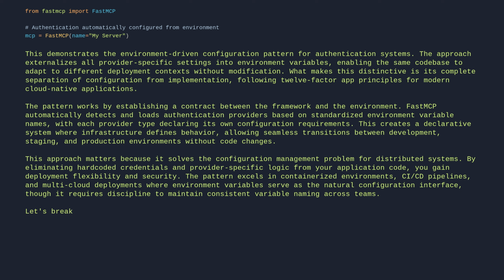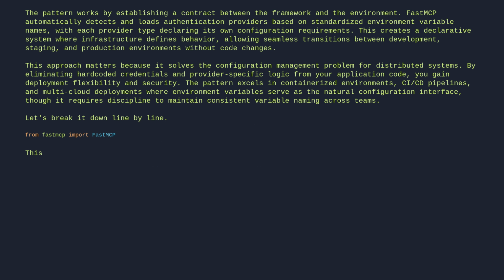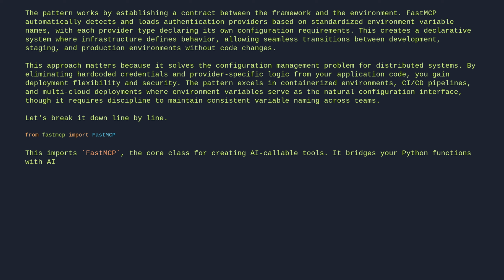Let's break it down line by line. From fastmcp import FastMCP. This imports FastMCP, the core class for creating AI-callable tools. It bridges your Python functions with AI models by handling serialization, validation, and schema generation.